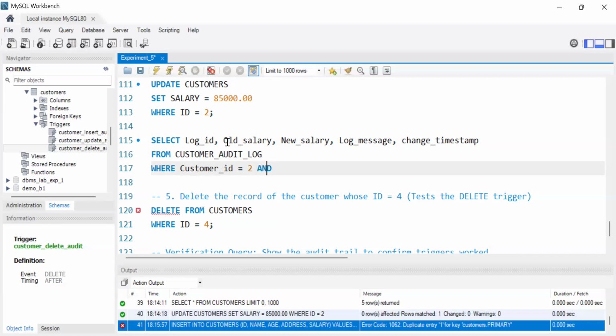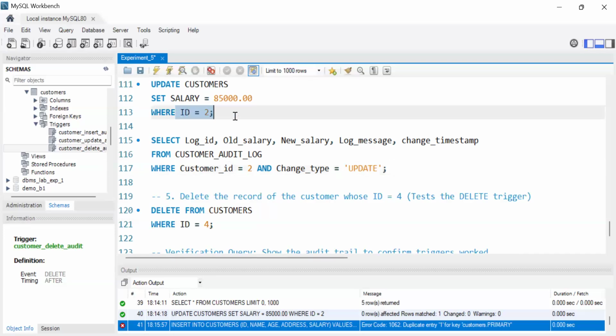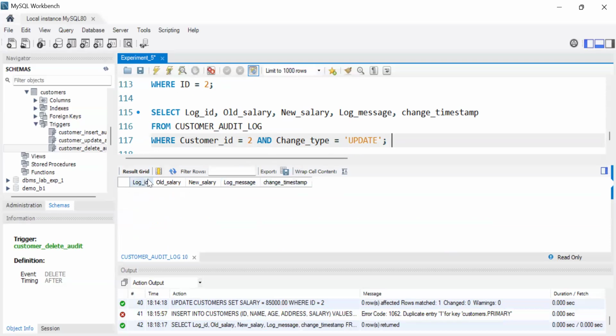And change type, one column we have taken, that also I can check. And here I will say for update. I will check here whether it is working or not. So what I have updated for customer ID 2 is from 75 to 85. So that message I want to check. Why is this not coming here?